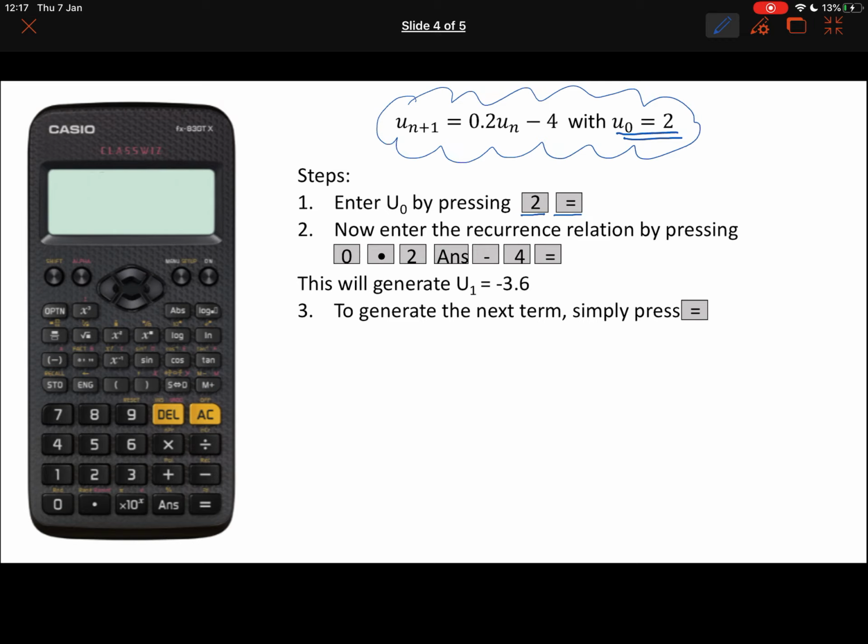Now after that, what we have to do is enter the recurrence relation. So press 0.2, then answer, take away 4. And what that does is it gets your calculator to do 0.2 multiplied by whatever the previous answer is, take away 4. Now if you hit equals, it should give you negative 3.6, which is the value of u1. Some of you might have that displayed as a fraction on your calculator. To get it to a decimal, remember and press this SD button. Okay, I'm sure most of you know where that is.